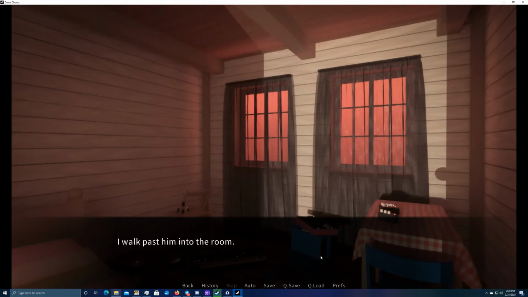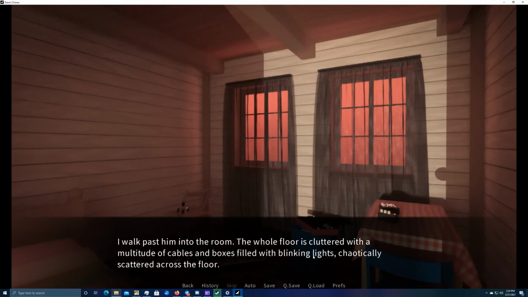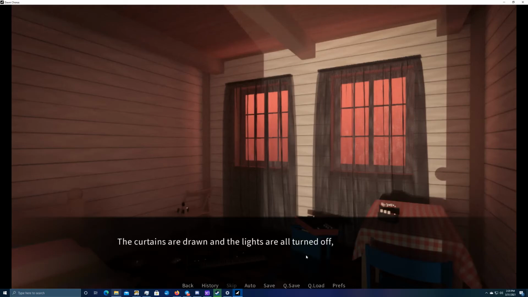I walk past him into the room. The whole floor is cluttered with a multitude of cables and boxes filled with blinking lights, chaotically scattered across the floor. The curtains are drawn and the lights are all turned off, giving the room a grimy feel. Just what I would expect from Miko.